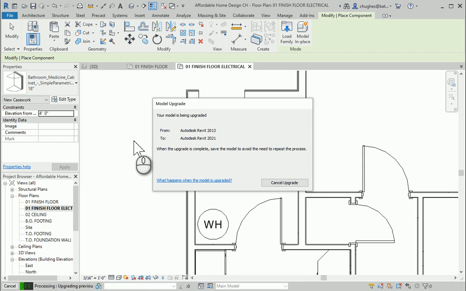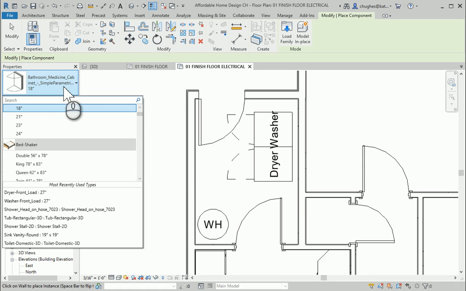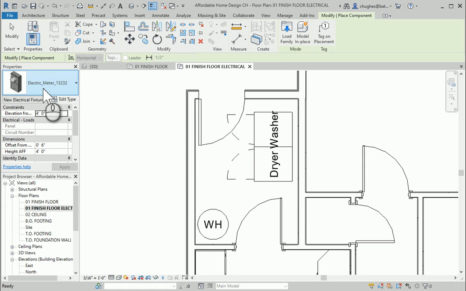It's probably going to tell me that it's already there. If not, it will upgrade your model. And it's going to bring the model in, and it looks like I already have it in there, so it didn't automatically pull it up. So here I can search, see if meter's in there. There's my electric meter. All right, so now this is a wall hosted element.